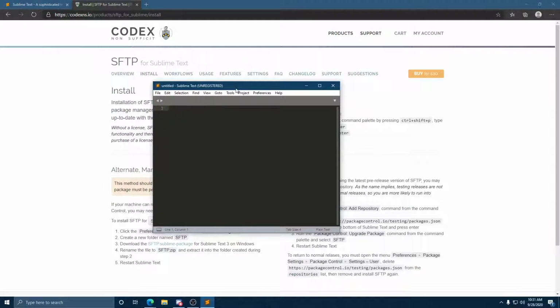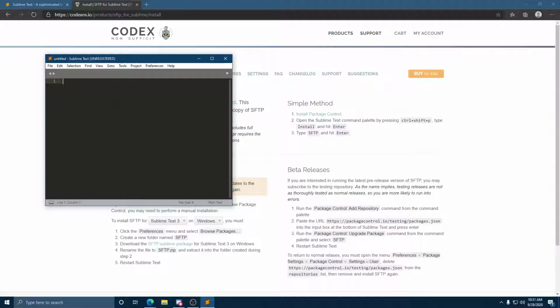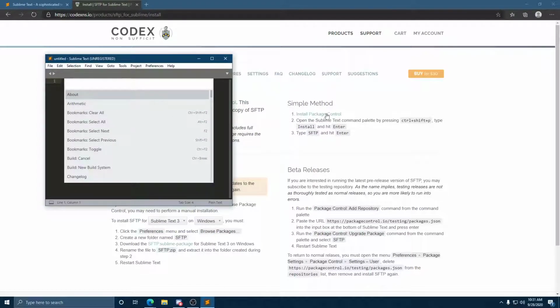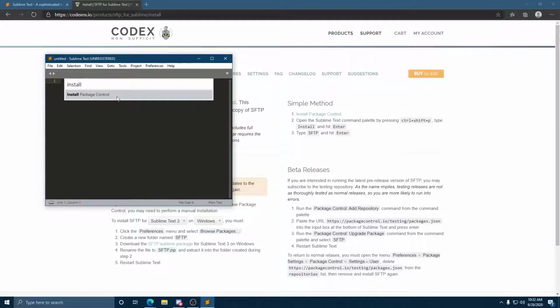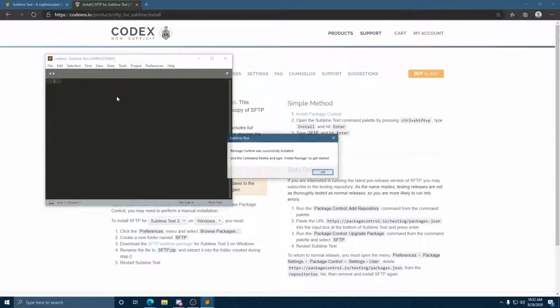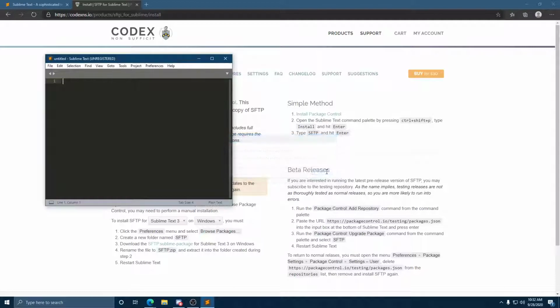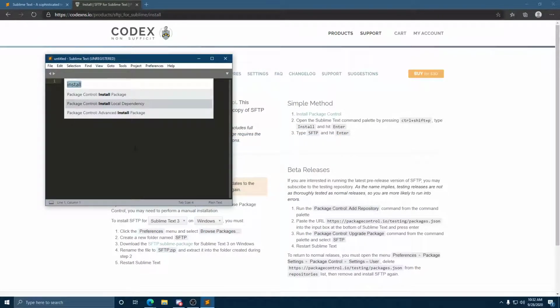So when you're here, you're going to do Control-Shift-P, and that'll bring up this little thing right here. You can see that on the Codex website for SFTP, Control-Shift-P. And then you're going to type install, and that's going to bring up Install Package Control. We'll hit enter. That was installed. Fantastic. We're going to do Control-Shift-P again, and now you see Install Package. So we're going to install a package.